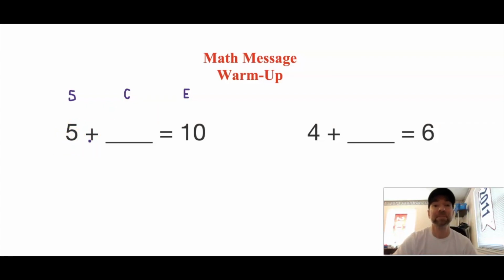So what number do you think will make that number model true? 5 plus? Show me the number of fingers in your hands. Did you hold up 5? 5 plus 5 equals 10. How about our next one? 4 plus a missing number equals 6. 4 in the rock. How many more do I need to get to 6? 4 in the rock. 5. 6. I need 2 more. 4 plus 2 equals 6. Awesome job. So that was just a quick little warm-up to get our minds in a math mode.